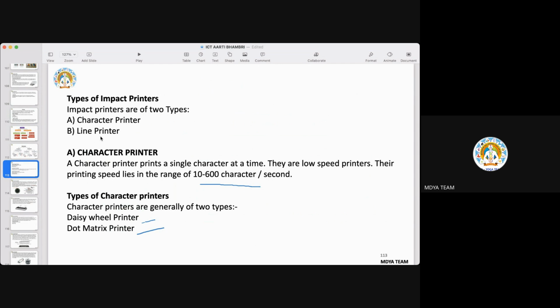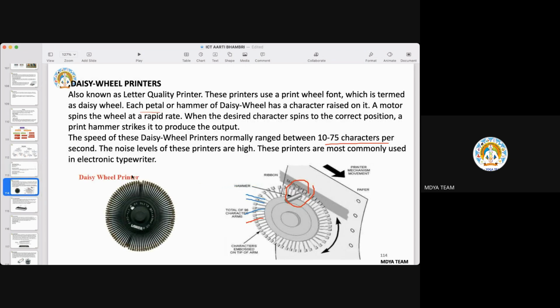Now, character printers and line printers both are impact printers. Character printers print a character at a time. And because they are printing the whole character, they are slow speed printers. Their speed lies between 10 to 600 characters per second. In 1 second, they can print 10 to 600 characters. And these character printers may be daisy wheel or dot matrix. This is how a daisy wheel looks.